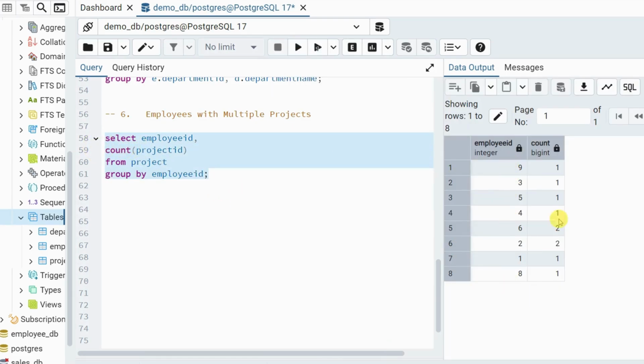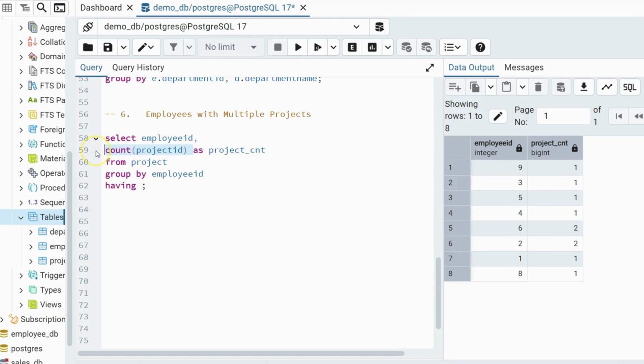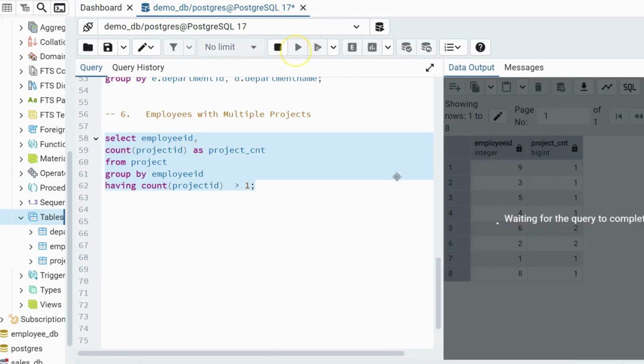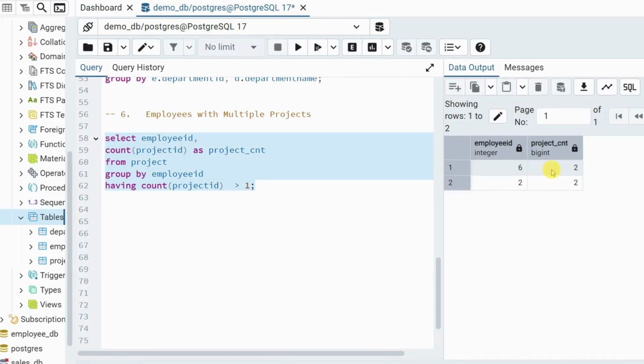So for each employee, there is a count of project. Now we are only focused on multiple projects. So we can put having clause. So having count of project ID, which I can give alias project count, count of project ID greater than 1. So let's run this. Yeah, so here we got 2 employees who have more than 1 project or multiple projects.